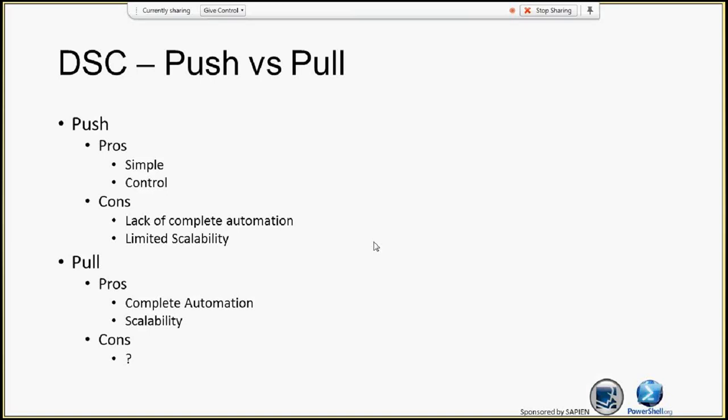Think of the push configuration. If you have thousands of computers, and you have to manually push the configuration to those computers, right? It's not a scalable method of configuration management. Okay, but it is simple, right? You just have to run one command and the configuration is pushed.